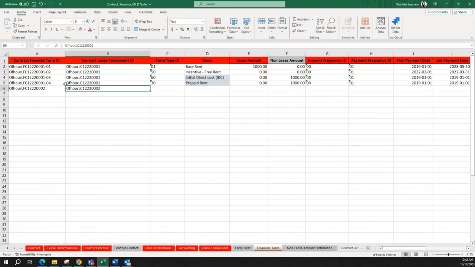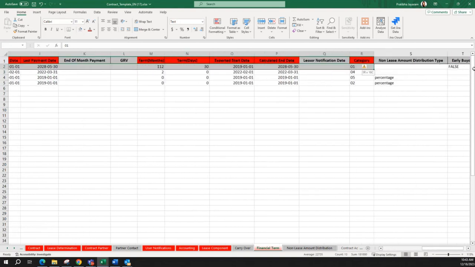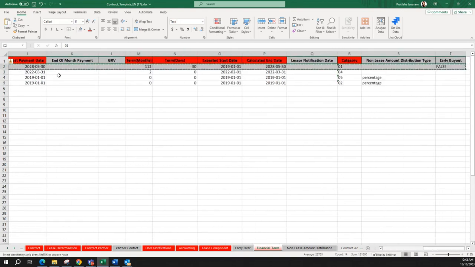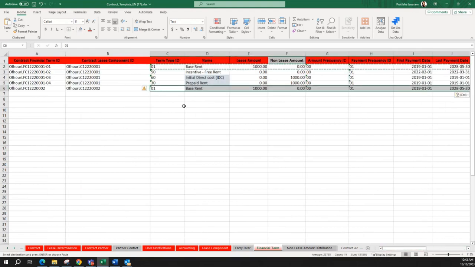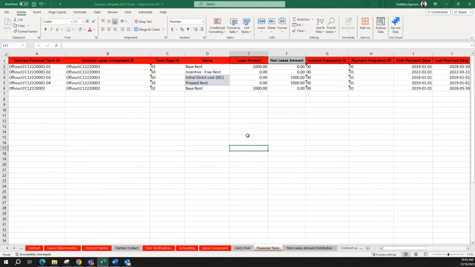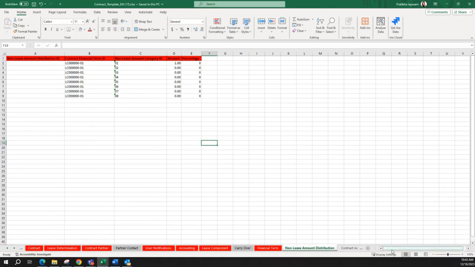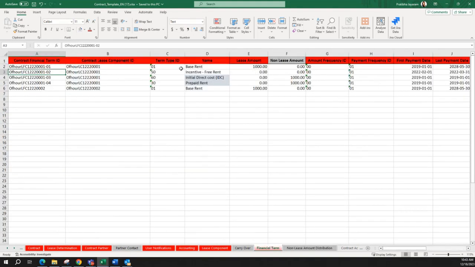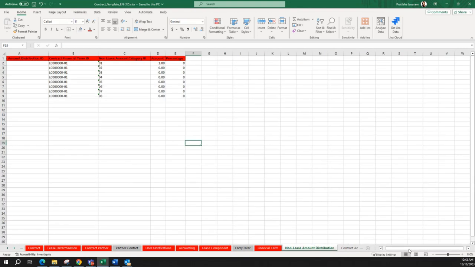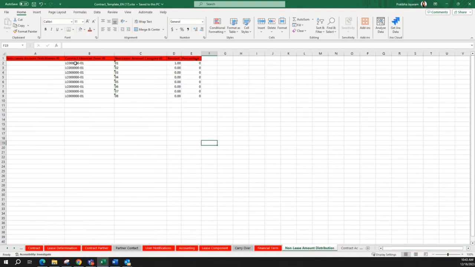Now, for the second contract, I just have a base rent. So I'm selecting the same base rent details as my first contract. I'm saving that. Now we have to set out the non-lease amount distribution details. Again, it's not a mandatory field, but if we have a non-lease amount over here and we need to distribute it, we need to fill this out.